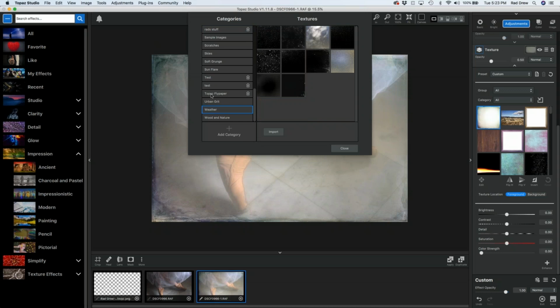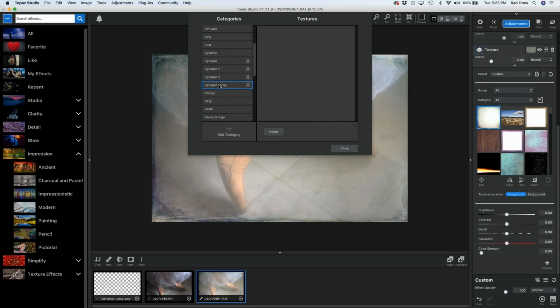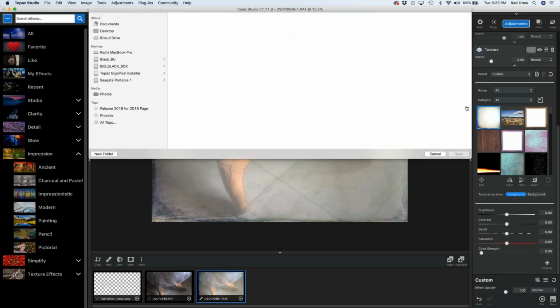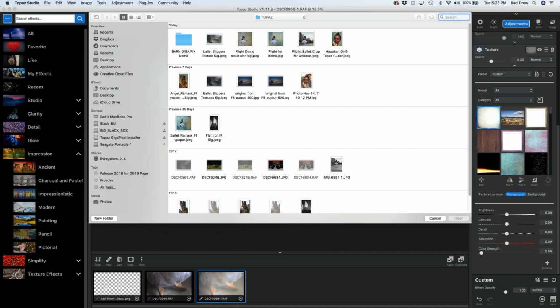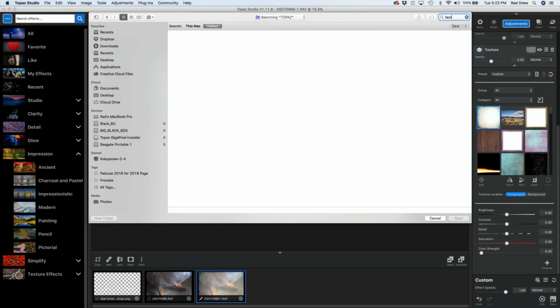And now I want to select that. Where'd it go? It's up here, alphabetical, Flypaper Today, and I'm going to select it. And now I'm going to go import the textures that I would like to import into Topaz. So I'm going to click Import, and apologize in advance, I don't have these well organized, so I'm going to have to pull this up this way.